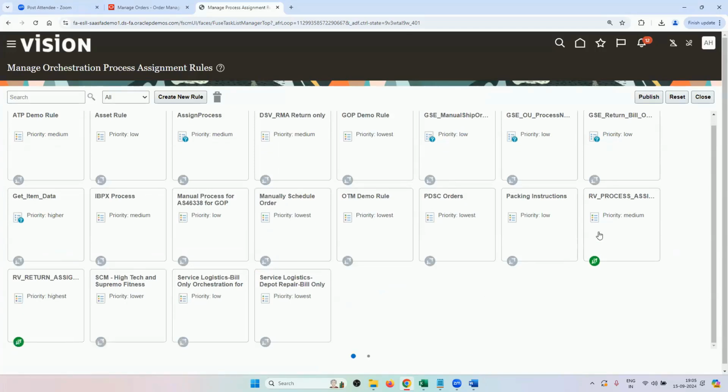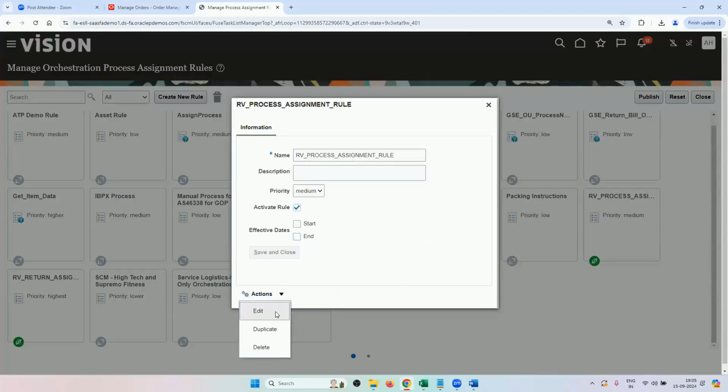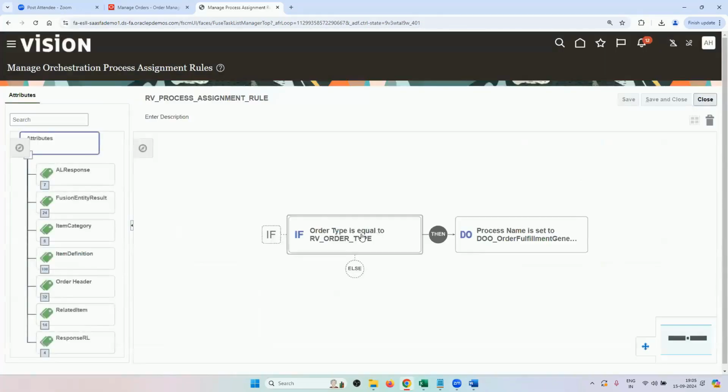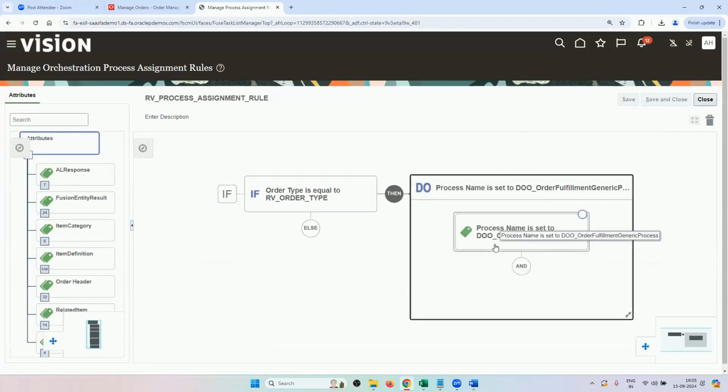It was getting assigned through this rule, RB process assignment rule. So if I go to this rule, click on edit. You can see this was the code we had written. If the order type is RB order type, then the process name should be DO order fulfillment generic process. So this is how the standard process was getting assigned to our orders all this long, right?